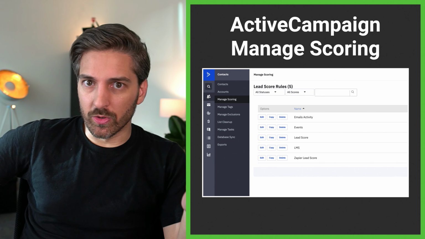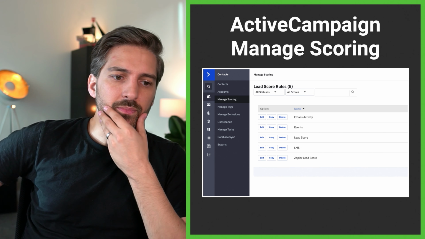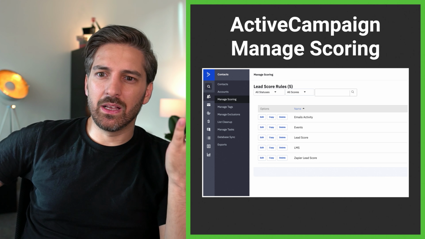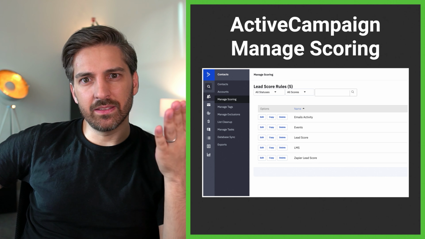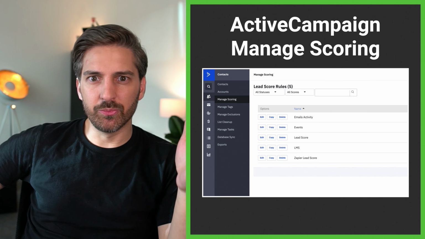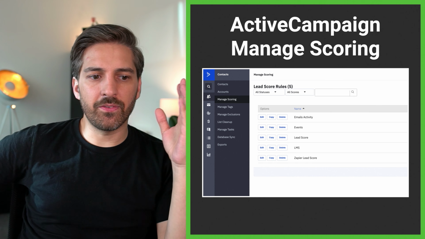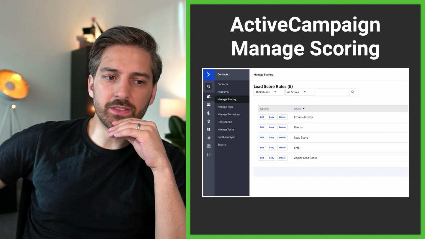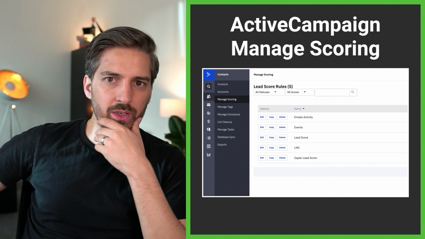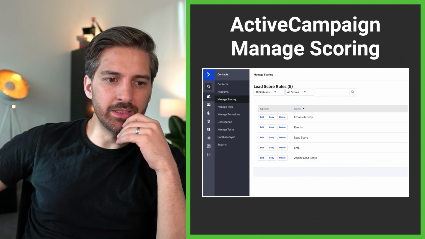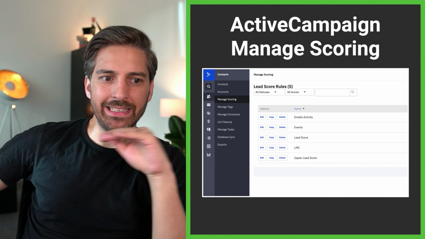If you go to manage score, you can see a list of rules that you can create. Usually you don't have any rules in there until you create one, and you can decide what kind of activities, so behaviors and attributes, have how many points. And you can see that I've created 5 clusters of scores that I can use in my lead scoring with ActiveCampaign for pirate skills. The main one is just called lead score.